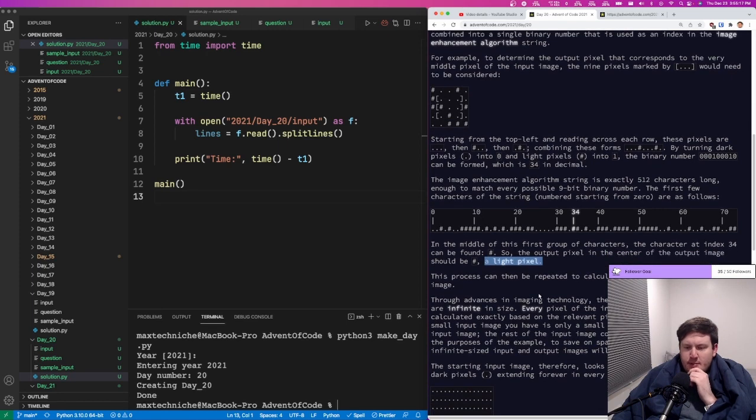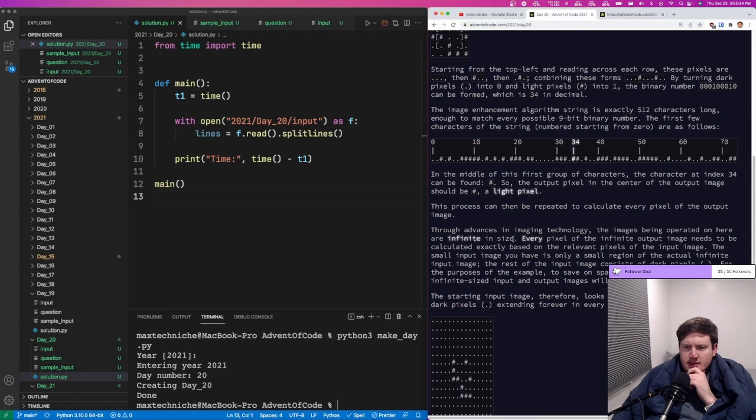This process can then be repeated to calculate every pixel of the output image. Through advances in imaging technology, the images being operated on here are infinite in size. Every pixel of the infinite output image needs to be calculated exactly based on the relevant pixels of the input image. The small input image you have is only a small region of the actual infinite input image. The rest of the input image consists of dark pixels.